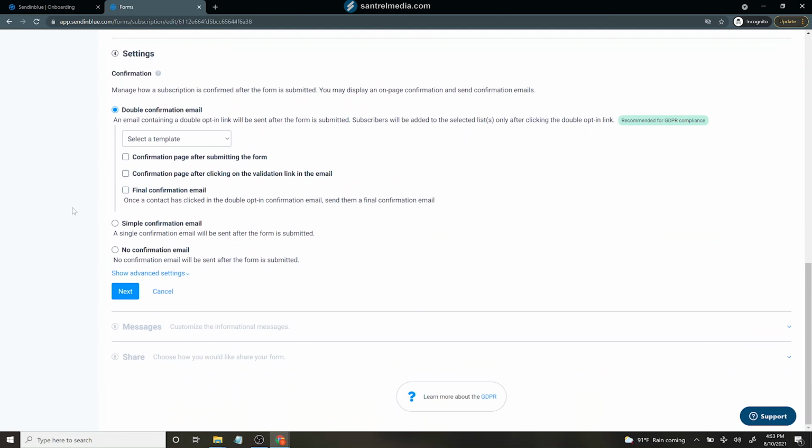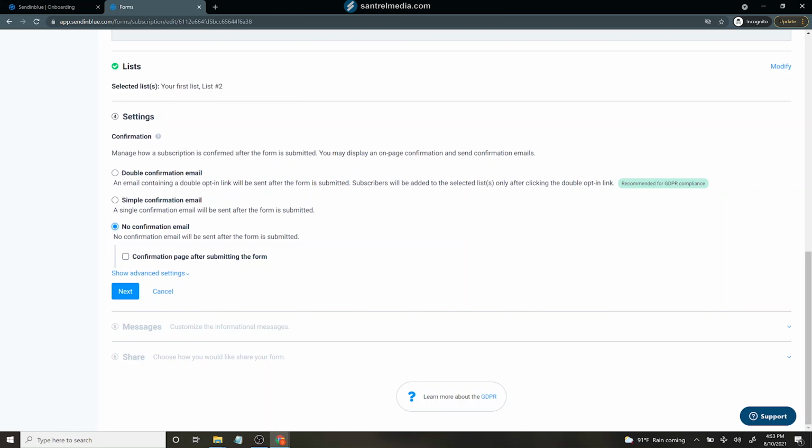And from here, we can have some settings. So if we want to have a confirmation email, no confirmation email, simple one, double confirmation email, you have a lot of options like that. I'm going to say no confirmation email for now because later, maybe we want to have a welcome email set up with an automation that looks a little nicer than this right here. So I'm going to say next.